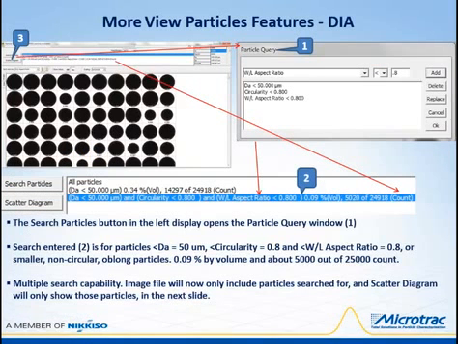More features in View Particles. Here many more images are being displayed. The Search button has opened the Particle Query window, callout 1, where a search with 3 criteria has been entered. Images with dA less than 50 microns, circularity less than 0.8, and width to length ratio less than 0.8. This will isolate images of the smaller particles, which are non-circular and oblong.